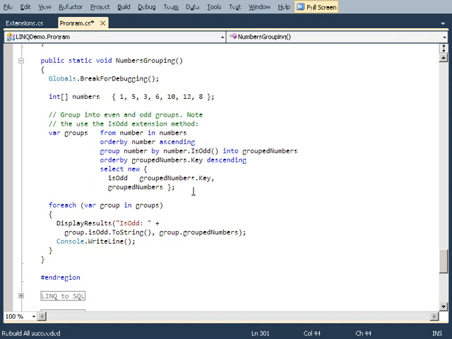And then for each group that we end up with, there'll be two groups, one for true, one for false. For each group, we'll display the results whether it's odd or not. That is the isOdd property of our result value. See it there, isOdd? That'll be the property we display as a string. And then the groupedNumbers, that's a collection, a grouping, and we'll display those results.